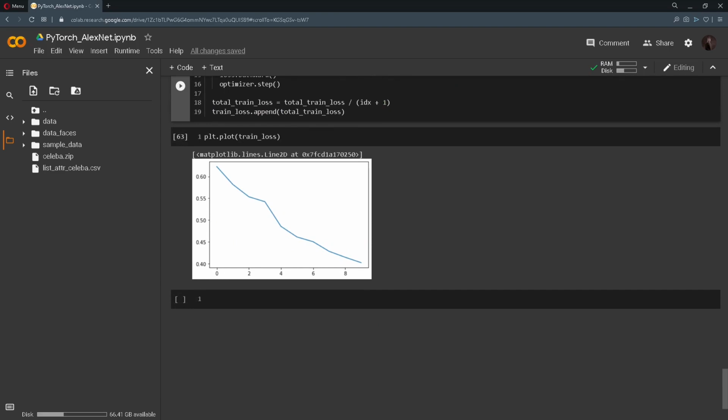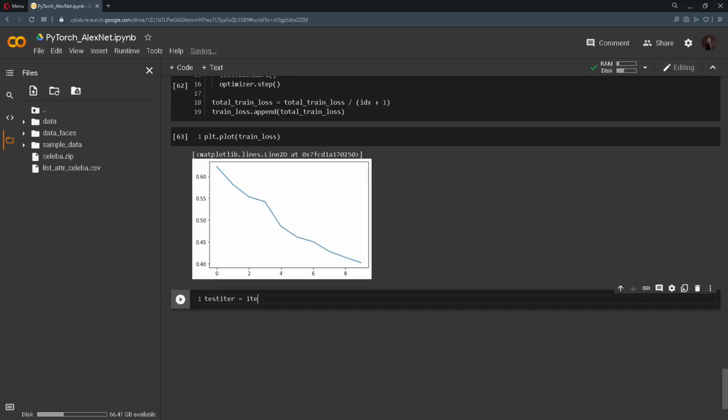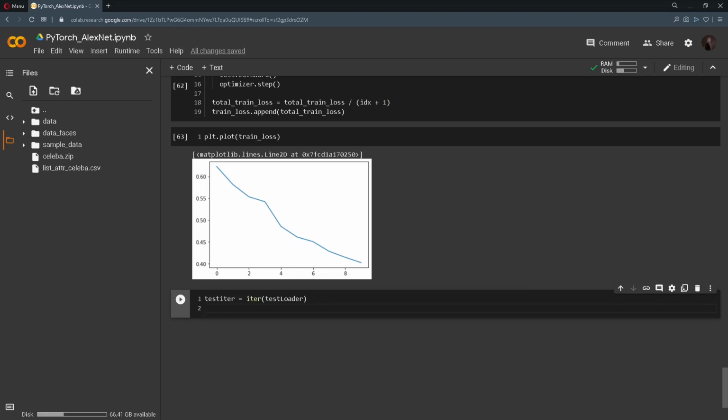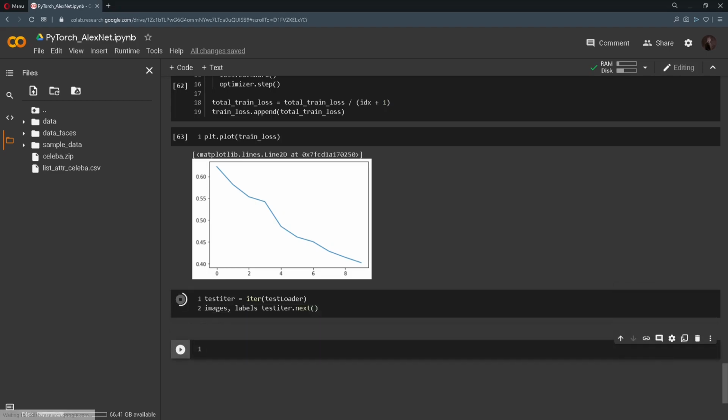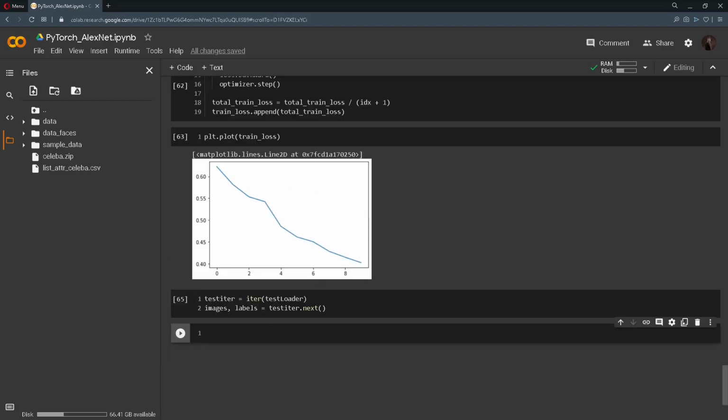Now we want to test our model. One way to do this is by creating a test iter variable and iterating through the test loader. Just take out the first batch, so images and labels of the test iter.next. So this will take out one batch of images. I have an error here, so it is equals, like this.